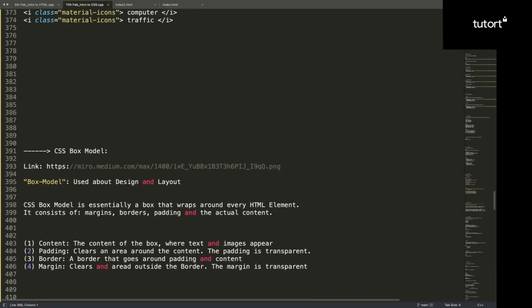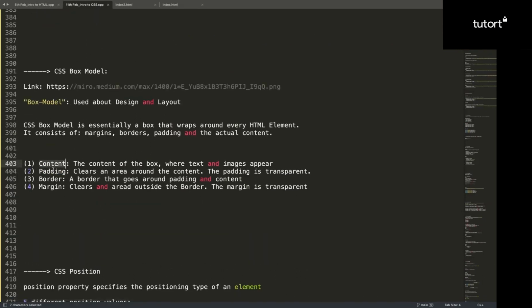Then we went for the CSS box model. This is the link where you can see the image for the box model. It's used for design and layout. The CSS box model is essentially a box that wraps around every HTML element. So every HTML element has this box model. It consists of margin, border, padding, and actual content. Lowermost is the actual content, then comes padding, then comes border, then comes margin.